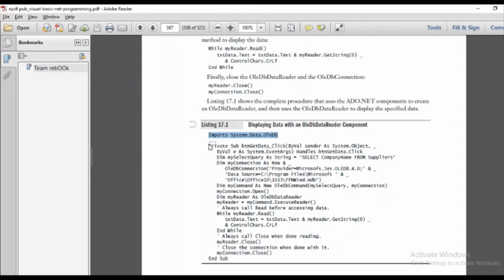On button click, they have chosen to display the data. Then we have a variable declared as string, and the query is select company name from suppliers. So we can write here select star from suppliers. It's not necessary that the name of your table is suppliers, it can be any name. So you will give the name of your database table.